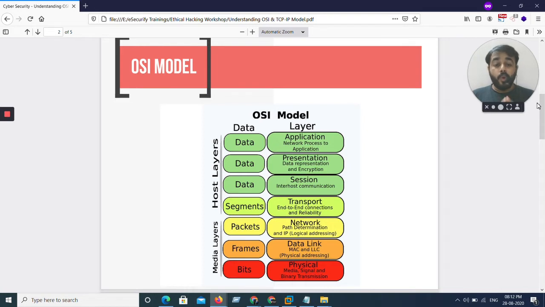Also with this model we can understand how the internet works, like we are on top of this OSI model layer. I'll explain. As you can see, the OSI model has 7 layers, and it starts from bottom to top. The first layer here is the physical layer, which is on the bottom side.